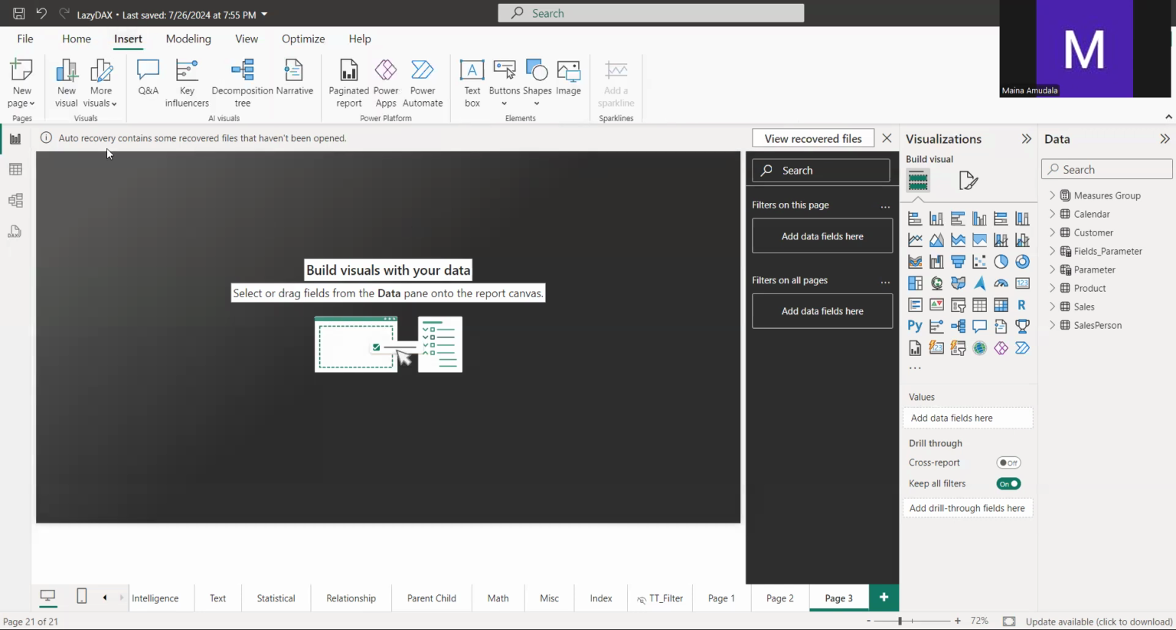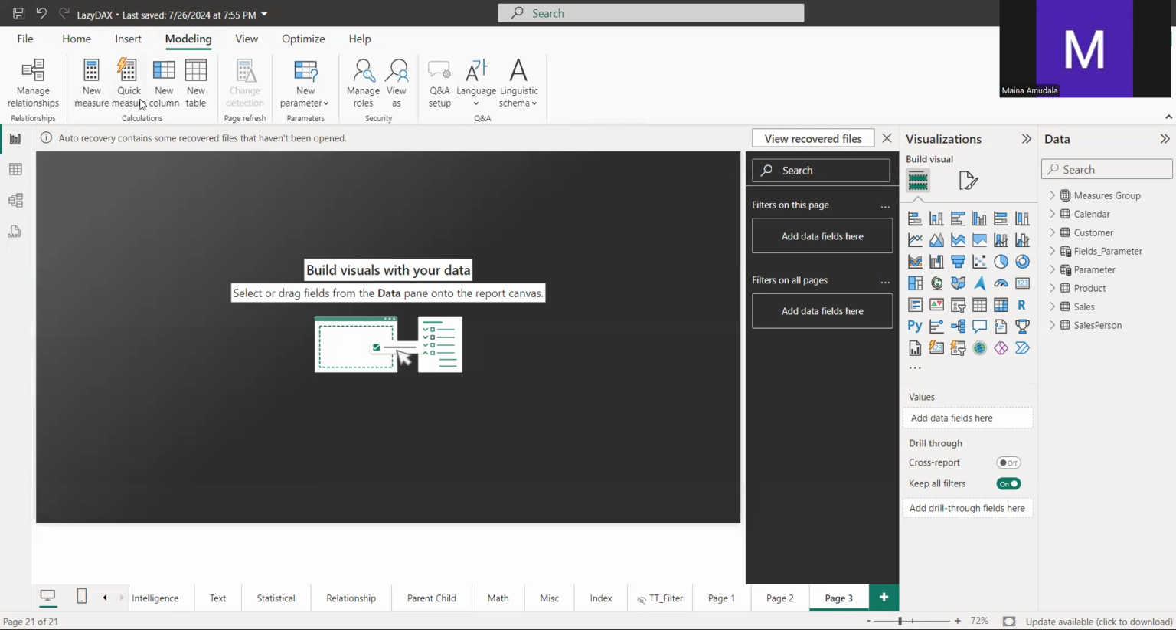Coming to the Insert tab, there are new visual, more visuals, question and answer, key influencers, decomposition tree, and narrative. These are the different types. You can also use the text box, buttons, shapes, and images. Coming to modeling, we have new measure, quick measure, new column, new table, new parameter, change roles, and view as, question and answer setup, language, linguistic schema, and manage relationships.